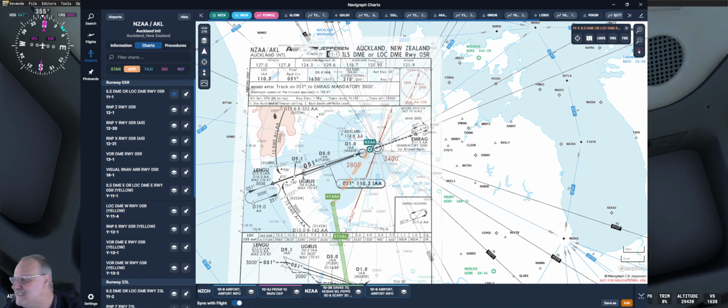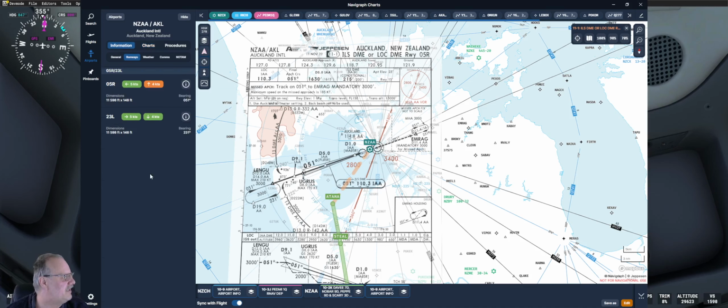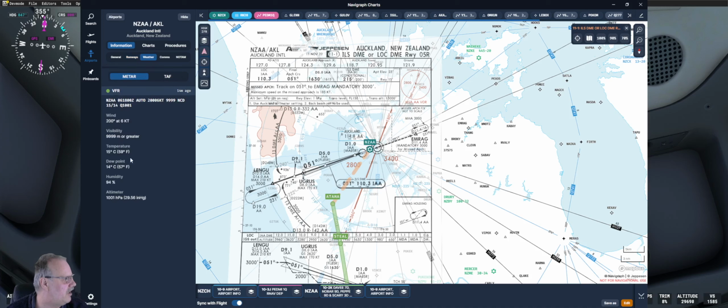Likewise, icing. We're flying in a climate where we don't have to worry about that. We could look at things like temperatures and see what the weather is like here. We can do that.